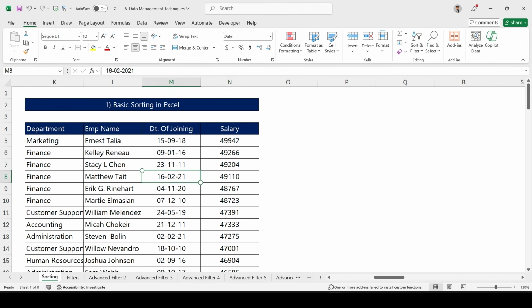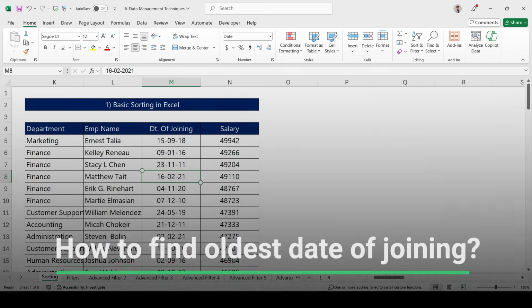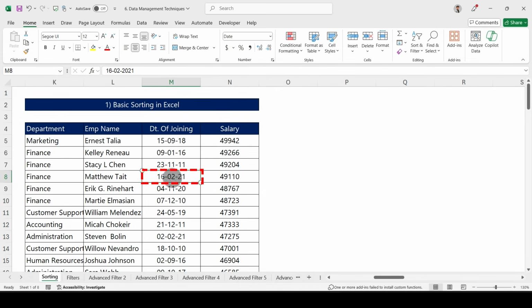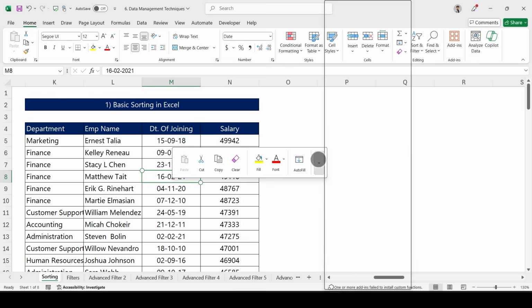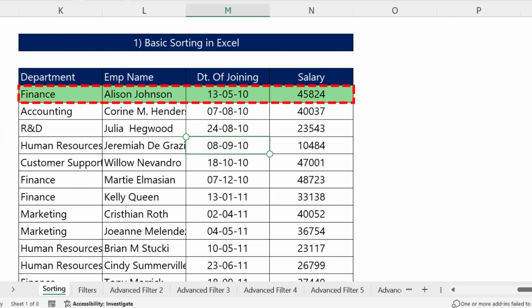Now if I want to find out the first person who has joined the company by date of joining, suppose this is the data of a company and I want to find out who is the oldest employee, we can keep the cursor and again right click on that cell, and from this drop down we have the option sort oldest to newest. So the oldest person, who joined the company in 2010, is in the finance department, Allison. Usually it doesn't happen, finance department comes last. In 2010 that person joined, with a salary of 45,840. So that's the person, and then second, third and fourth.